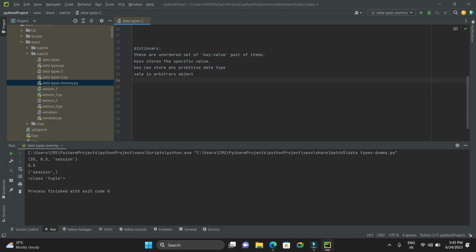So this is the main difference. Very similar to lists and tuples, dictionary items are also separated by the comma operator, and these are enclosed in curly braces. Okay, curly braces. That is, these are the curly braces.